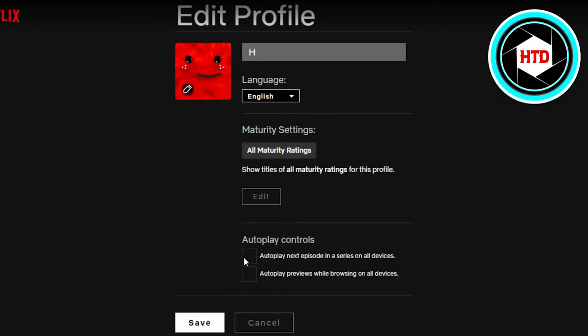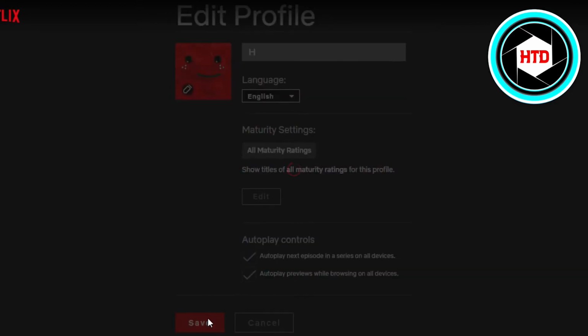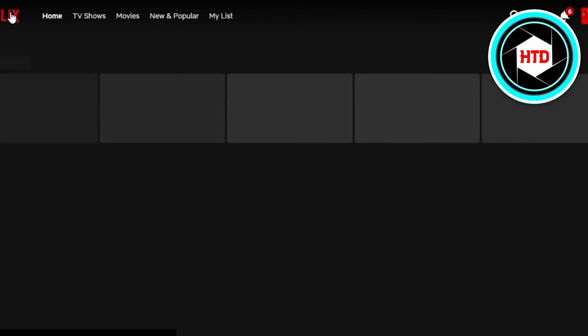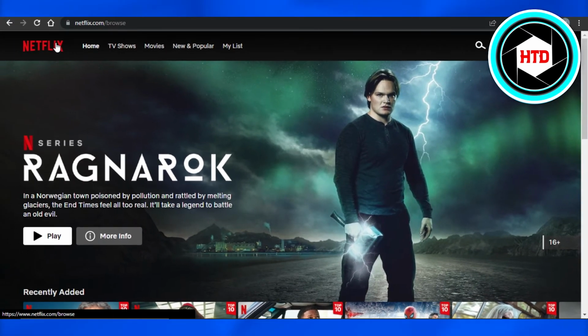Now let's say that it is unchecked for you. So to turn it on, of course, you will just check the boxes, and if it's checked, then that means it's going to be on and you have enabled the settings for autoplay. And now your next episode will autoplay also the previews and trailers. Click on save. Once you click on save, your settings will be saved for your autoplay, and now you can enjoy automatic Netflix and you can go ahead and watch new episodes without even touching the screen.